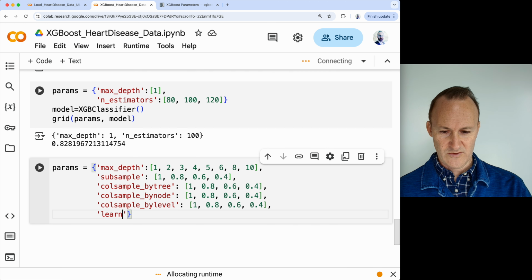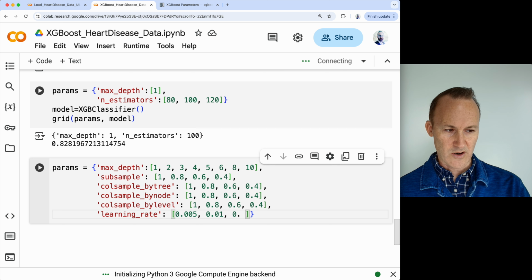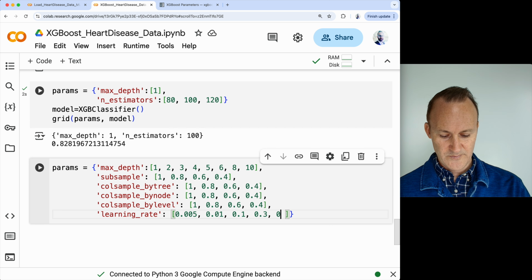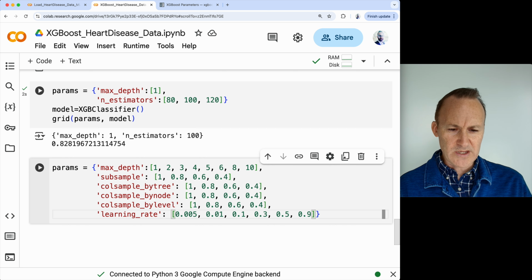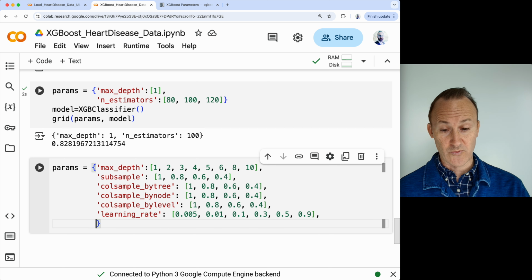So for learning rate, let's try the following. 0.01, I think you definitely want to try. I think you could go smaller too. 0.005 perhaps is a good one. And 0.1. Their default is 0.3, and I think it's good to keep the defaults in there. Maybe 0.5, and then maybe 0.9, since 1 is the max. No, you don't want to be comprehensive. You just want to establish reasonable values within a range here. And we're going to keep going.